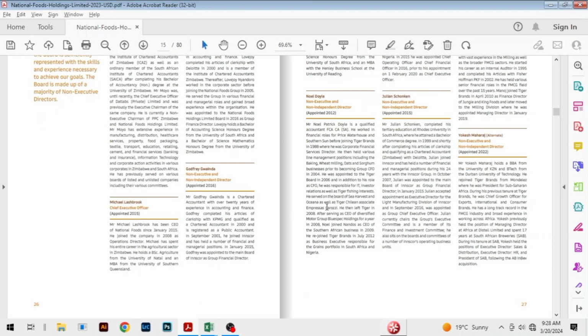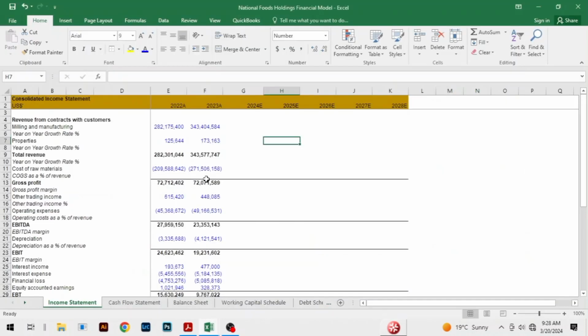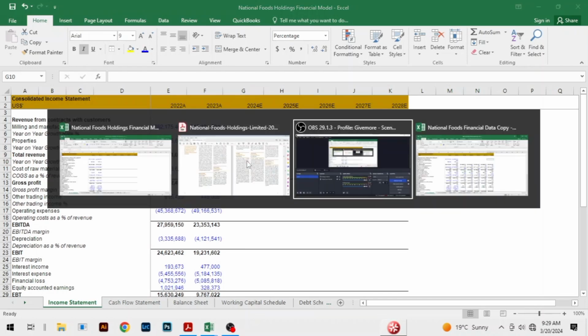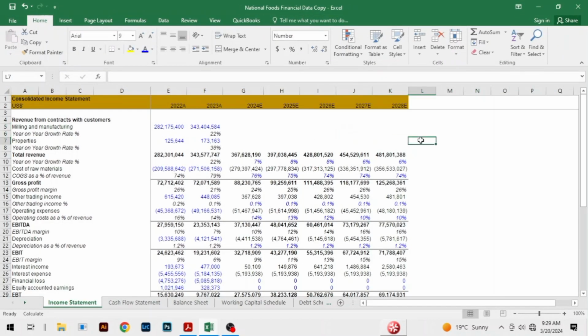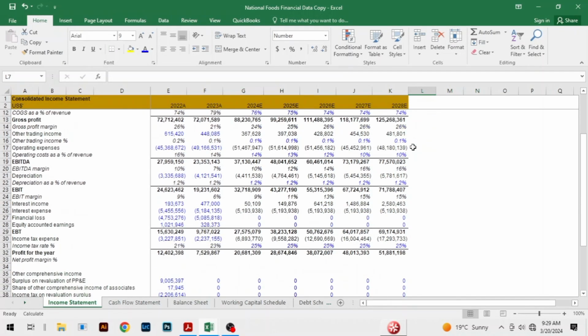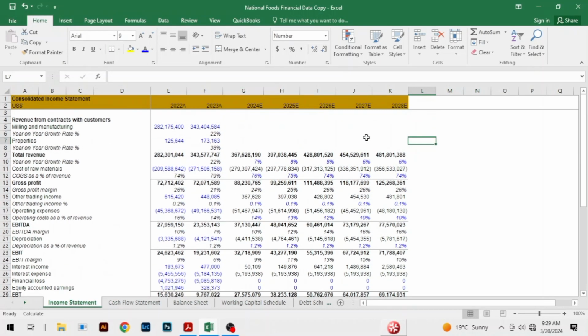So we will be referring to this annual report as we are building our model. So let's go back there now. Perfect. So next to this one, this is a completed model with the assumptions. So for the sake of time, I'm going to use these assumptions to build out our model.